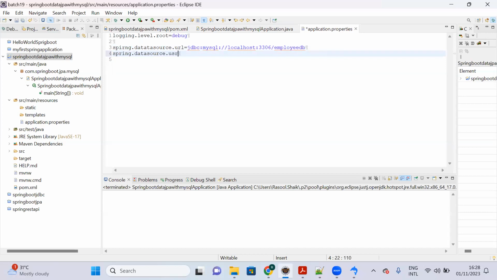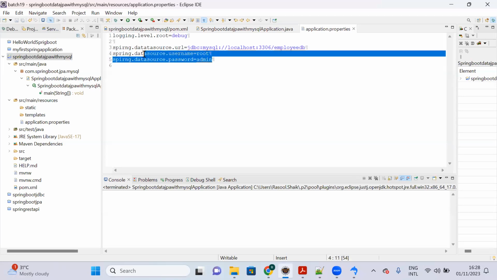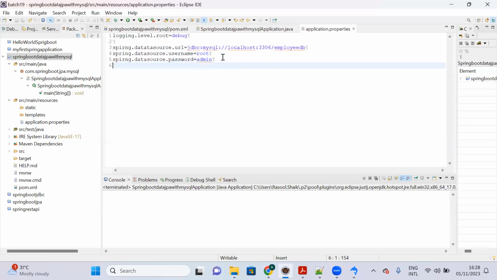Root is the username on my machine. Now spring.datasource.password. To connect with any database in Spring Boot, we need these three properties. If you want to connect any database with a Spring or Spring Boot application, you need these three properties. Then only can you connect with the database, based on the dependency which you have added in pom.xml.